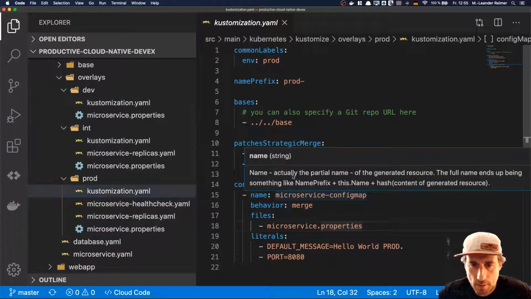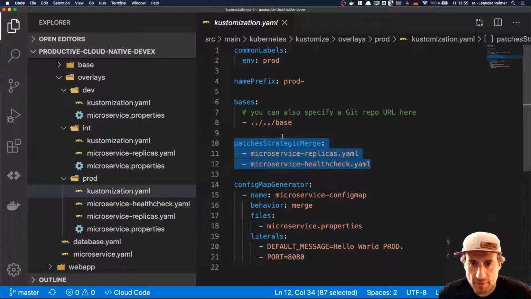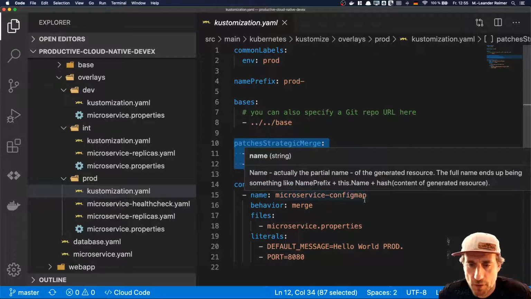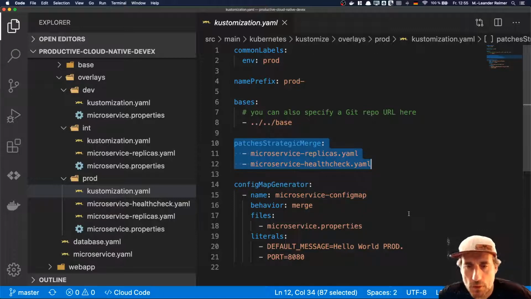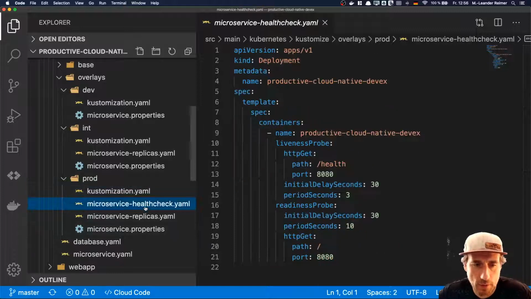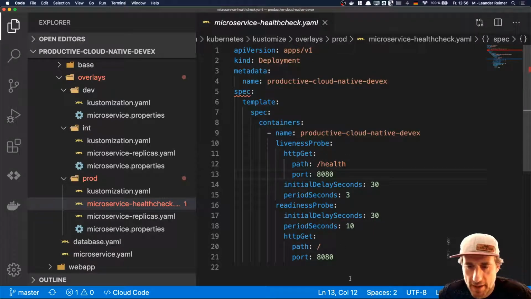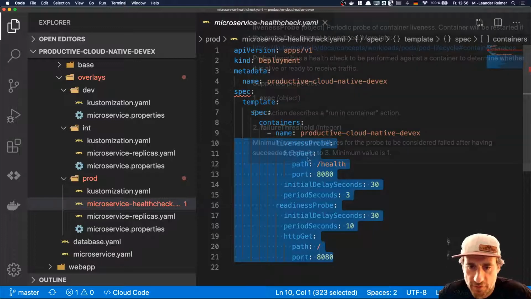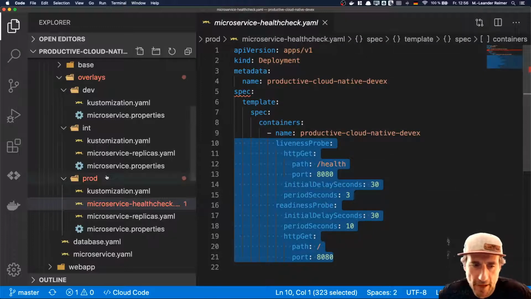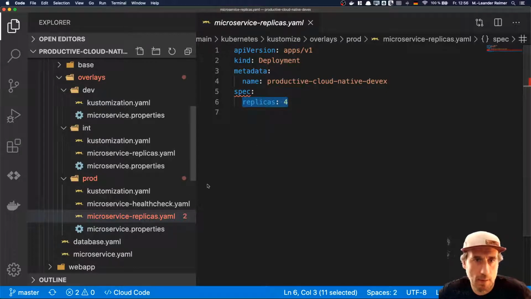And for prod, let's have a look at prod. You see here, I have this section on patches strategic merge. So what I want here is to modify the original deployment in that case, and I want to change the replica value, and maybe I want to add additional health checks. And this is what this overlay then looks like. So all I specify in here is the liveness probe and the readiness probe for the container with a given name. And here I only specify the replicas, and all the rest of the deployment comes from the base.